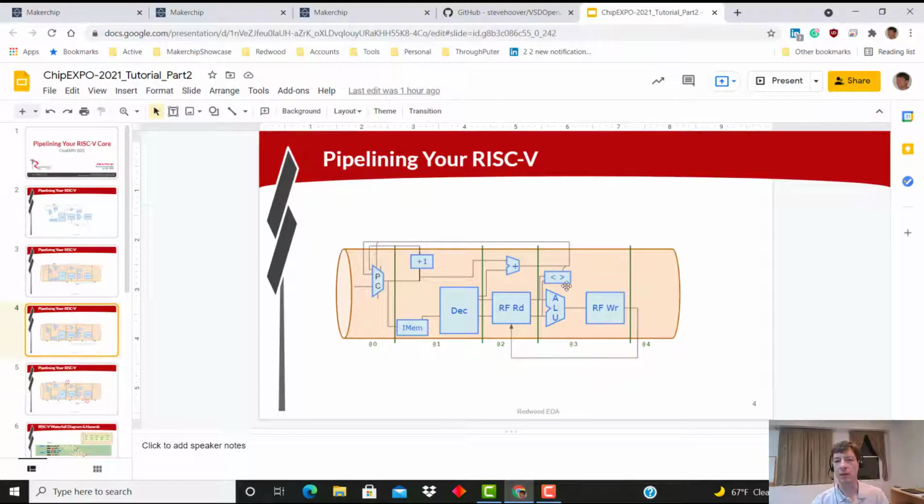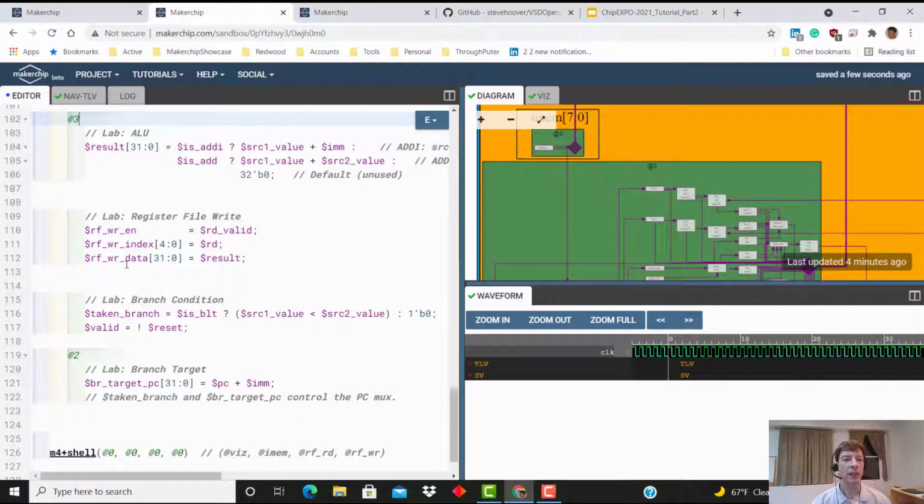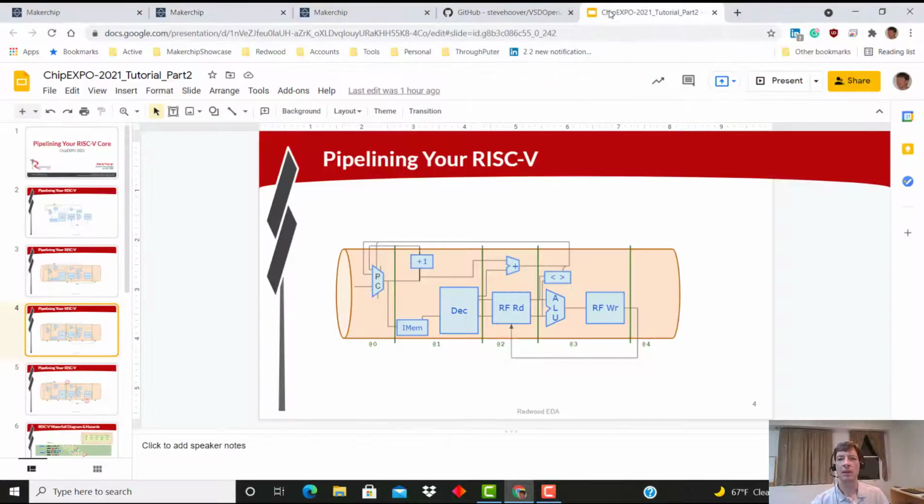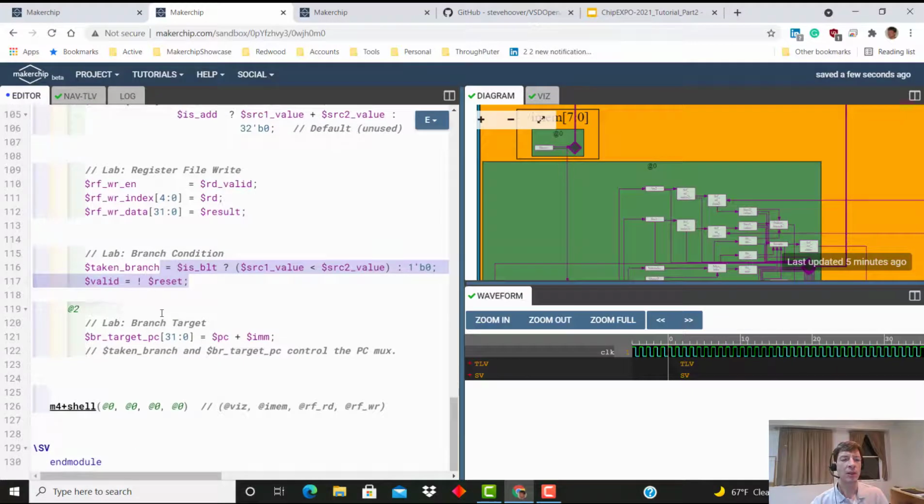So is the rest of our logic. This is the branch taken determination and the register file write logic. So let's see what we've got left here. Here's our register file write assignments, and we can move those to stage 4. Just looking back at the slides here. Sorry, that would be stage 3, so that's in the right place. And branch condition. So everything looks good.